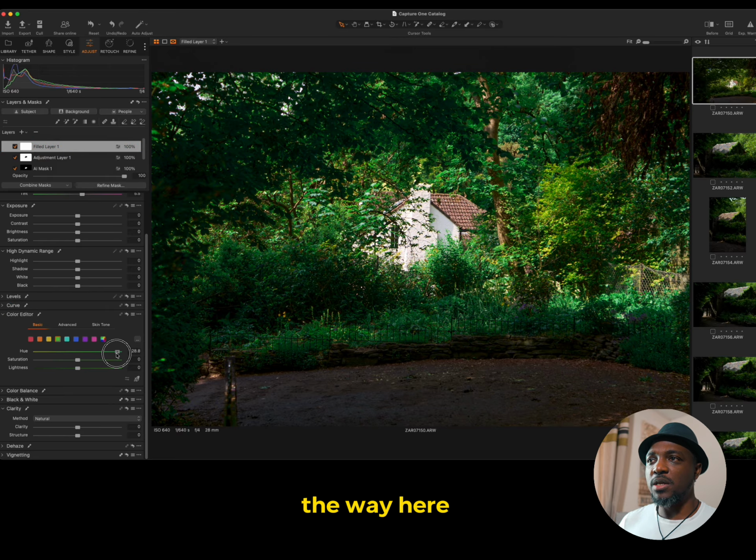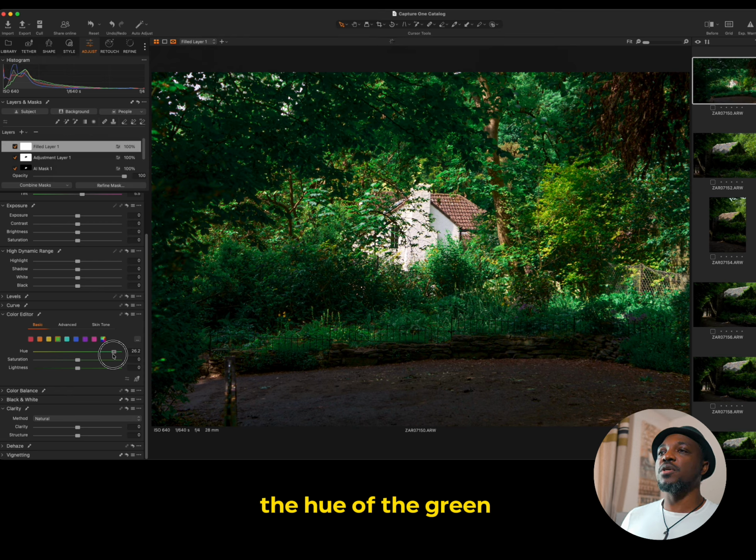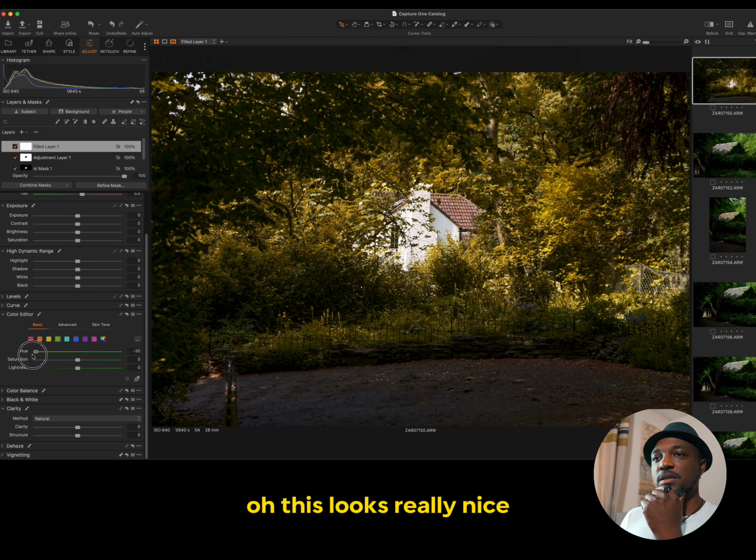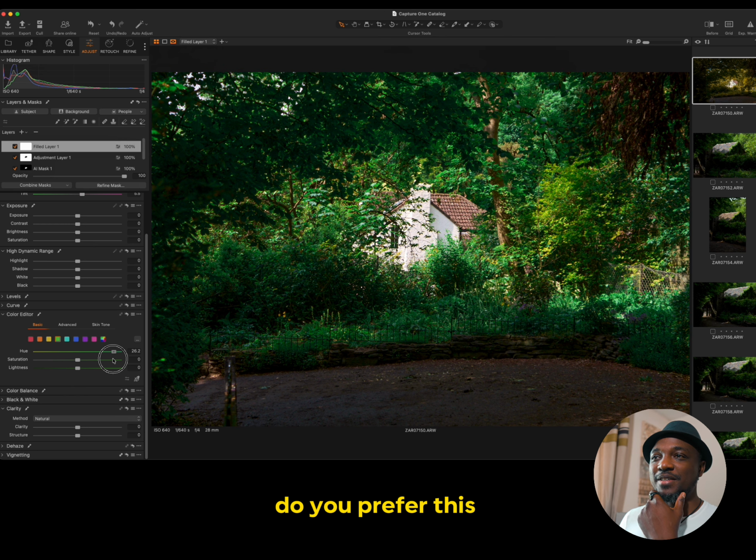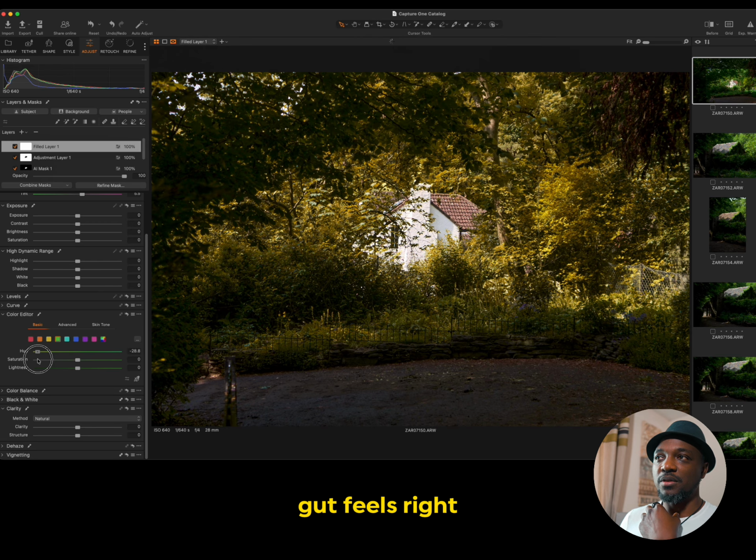If I move it all the way here, you can see the hue of the green changes. Move it all the way here, it warms it. Oh, this looks really nice. So which one do you prefer, guys? Do you prefer this or this? Hard to choose. Let me just go with what my gut feels, right? Well, yeah, I like this warm image.